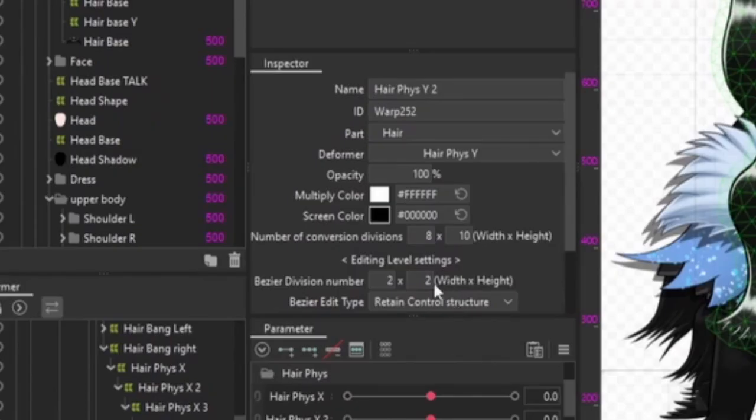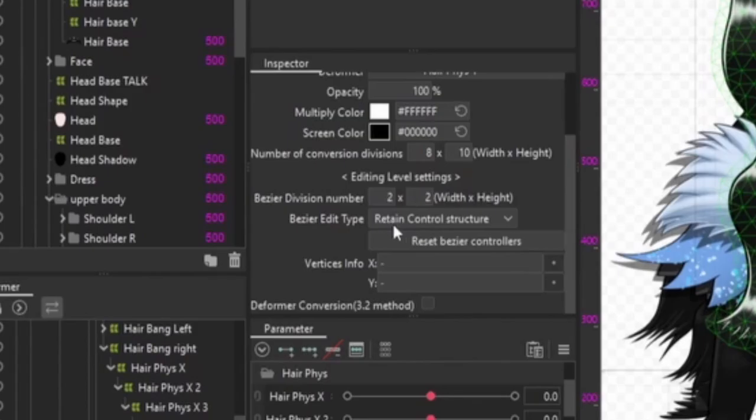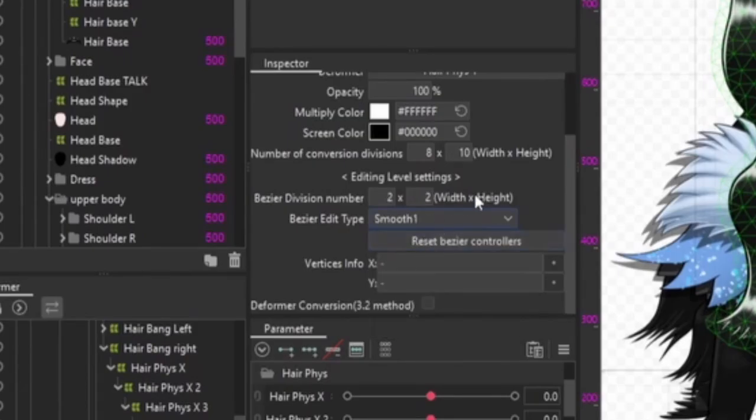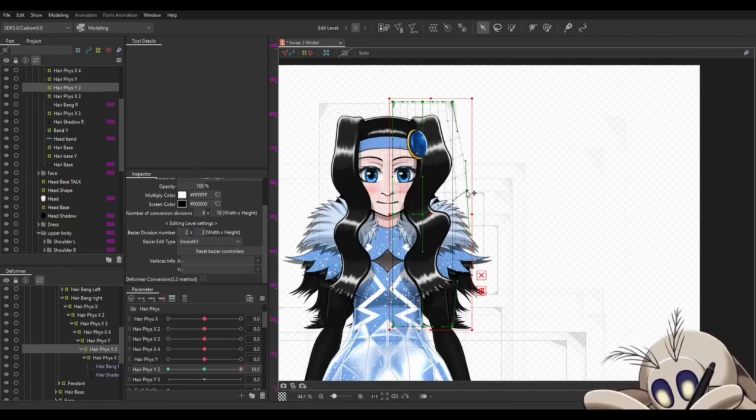Let's also go to our Bezier edit type that says retain control structure that you can see up here. We're just going to move that to smooth. So when we warp this around, it'll smoothen out the shape a little bit.